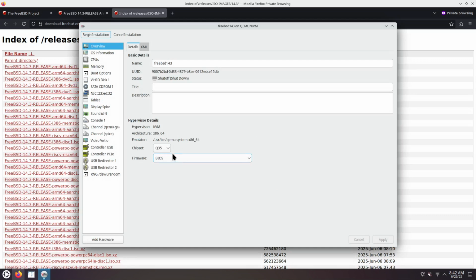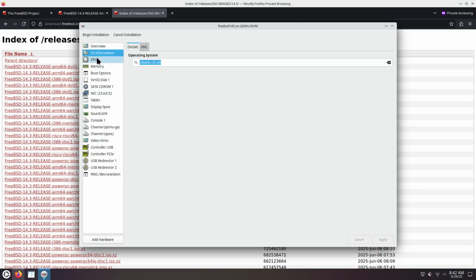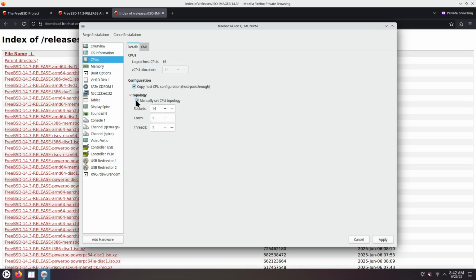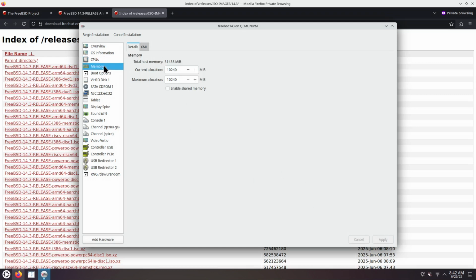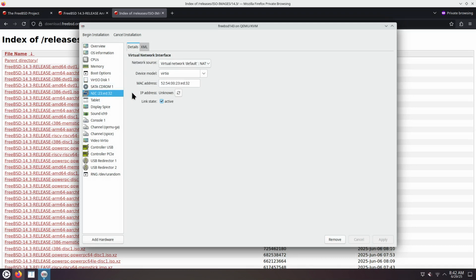All of the settings are correct, so the newest motherboard, BIOS instead of UEFI. I'll improve the CPU topology. There's just one CPU with 14 cores. The rest of the settings are okay. And FreeBSD fortunately does support VirtIO storage and VirtIO network interface cards, which means that the speed of the virtual machine is going to be perfect. Begin installation.